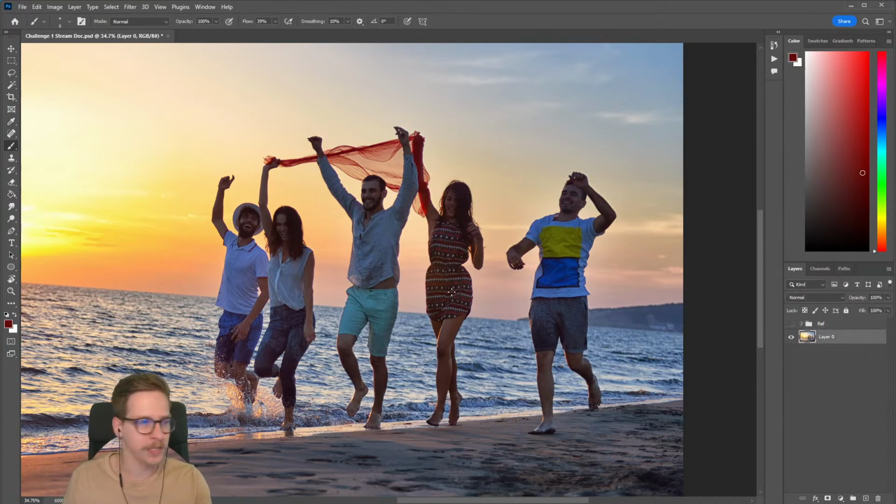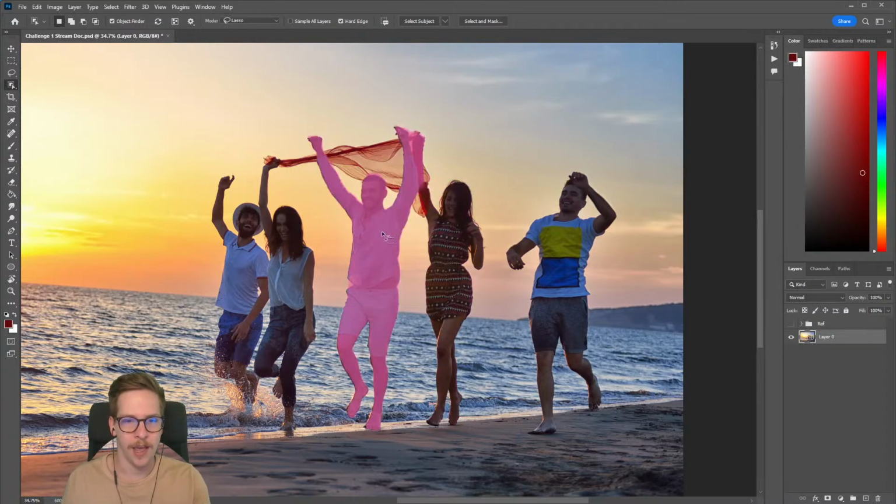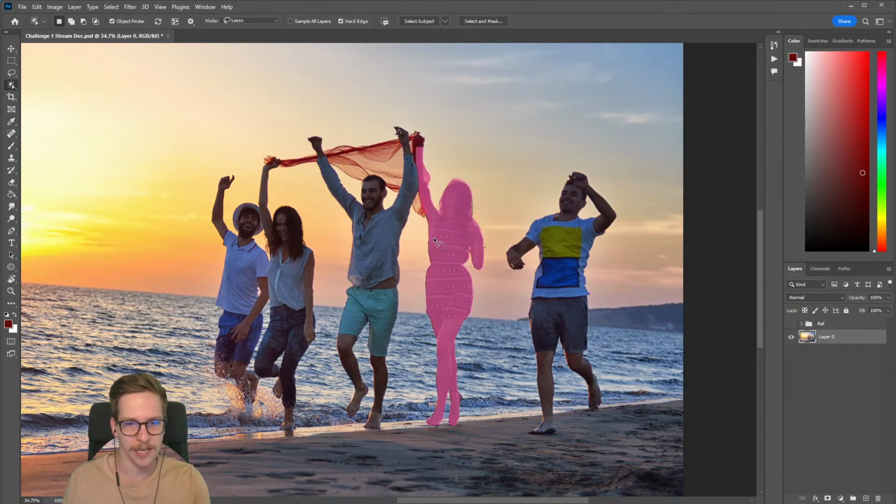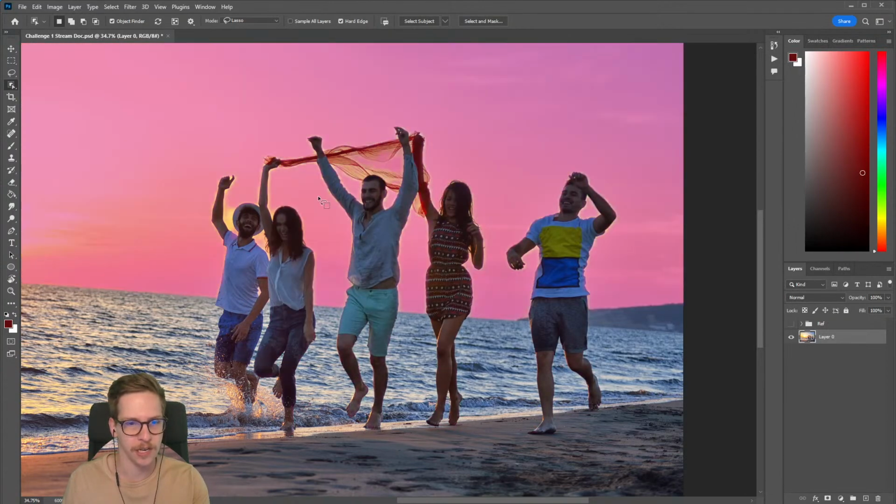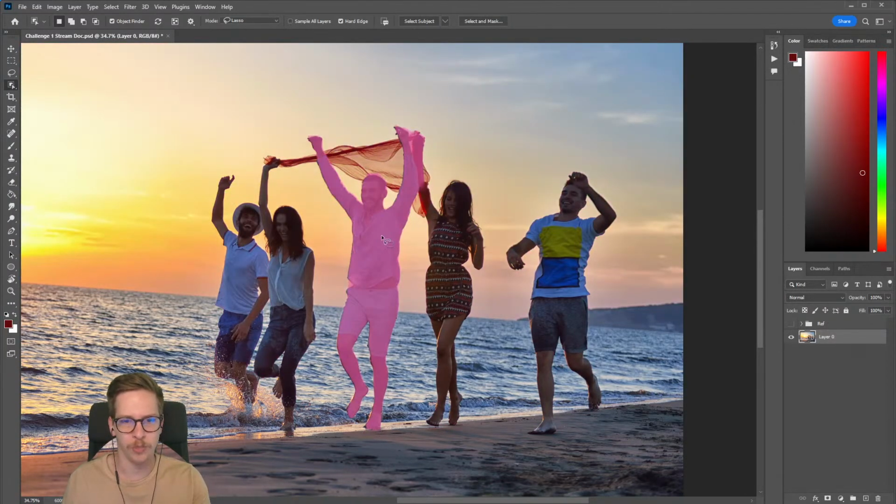And what I'm going to do is select my background image and grab my object selection tool. So I have the magic wand right here, but I can click and hold to select my object. Make sure that object finder is checked here in the top left. And when I hover over people, it automatically identifies different objects in the scene. It's grabbing this guy as well. So I'm just going to click him.